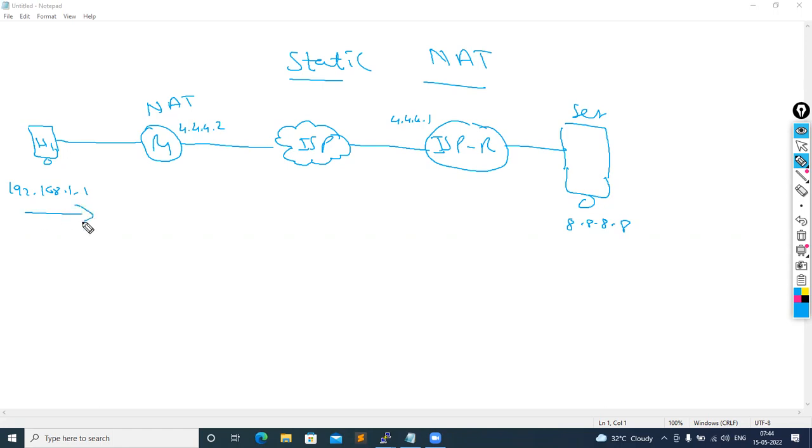So let's consider the source IP will be 192.168.1.1. What will be the destination IP? Destination IP is 8.8.8.8. So this time what we'll do on R1 is create a static NAT, meaning one-to-one mapping. We'll be converting this private IP into this public IP. You can use the exit interface IP in order to convert this private into public.